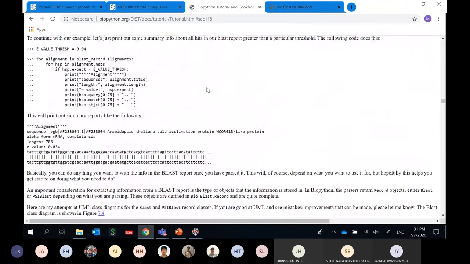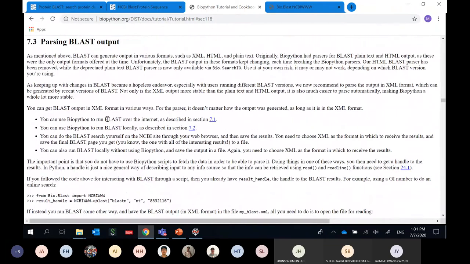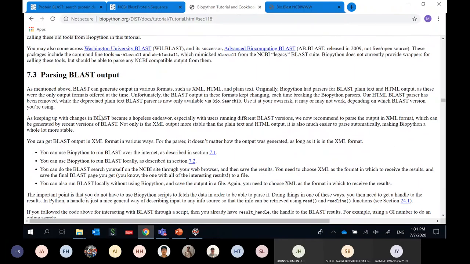Okay, you can actually run other programs. You can actually download the BLAST program yourself. If you need to run a lot of BLAST, then maybe there's a better way. You can build your own BLAST database as well. It's not difficult, it's just one command. Okay, so far so good.